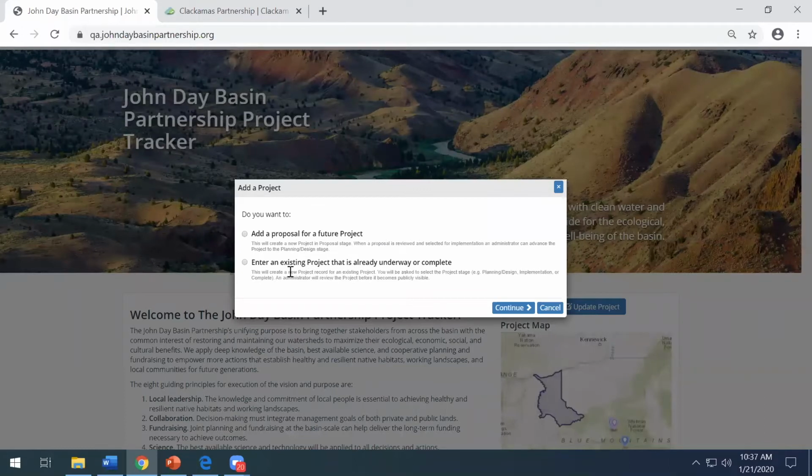The other option here is to enter an existing project. So the big difference between these two workflows is that if you select Add a Proposal for a future project, the project stage will be automatically set to proposal. If you select Enter an existing project that is already underway or complete, you'll have the option to select what stage your project is at, including planning and design, implementation, post-implementation, or complete.